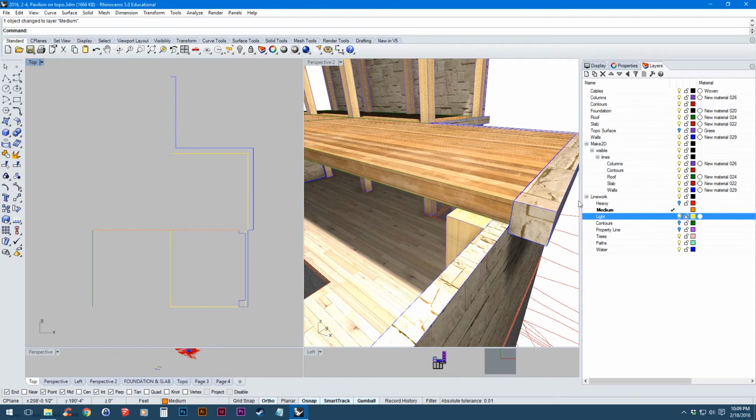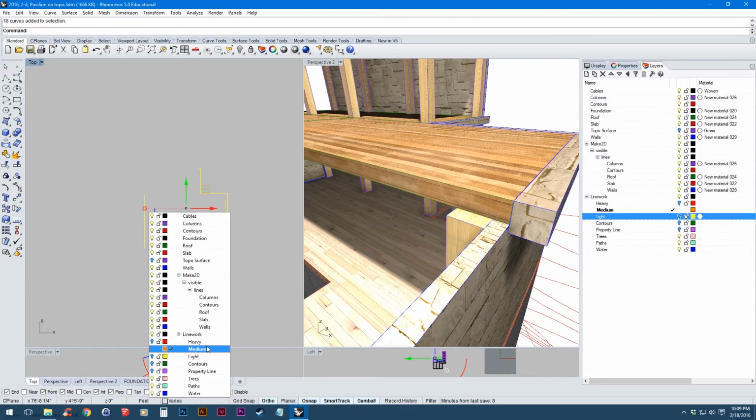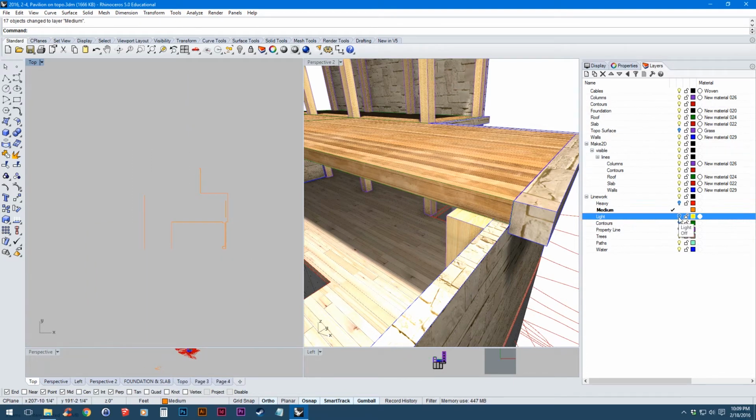So I've got all our light lines, I'm going to turn those off, and whatever's left, I'm going to change that to medium. So turning everything back on.